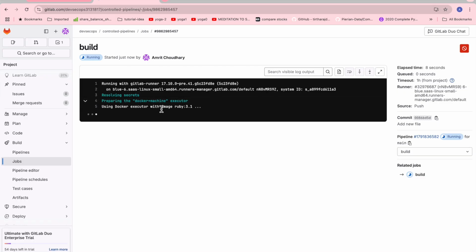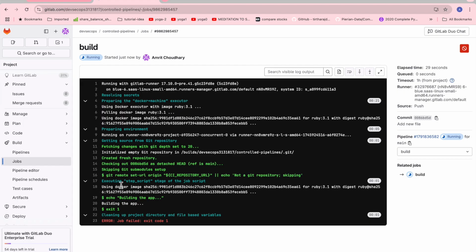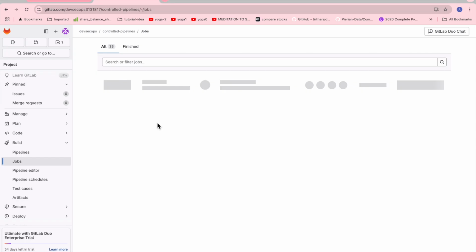Now it has created the Docker machine, it's preparing the Docker machine executor, and it is downloading the image, where it will execute all the commands, whatever we have mentioned, which is just to echo the statement. So we can see it has downloaded the Git repository, and it has printed the message, and then finally it has exit 1. So if we go here, it should show the fail status over this particular stage.